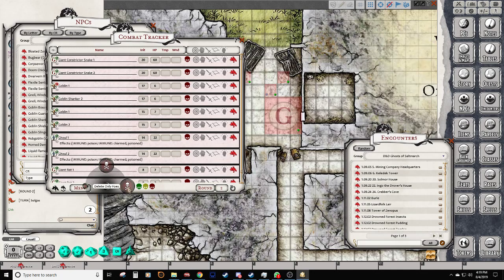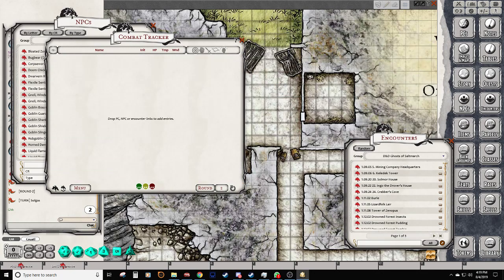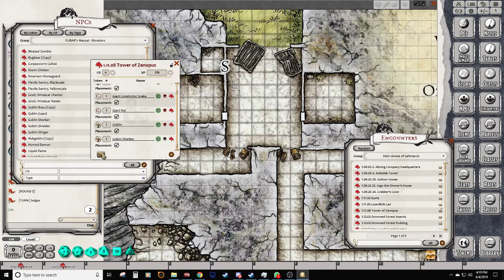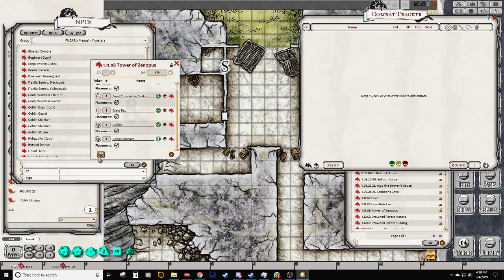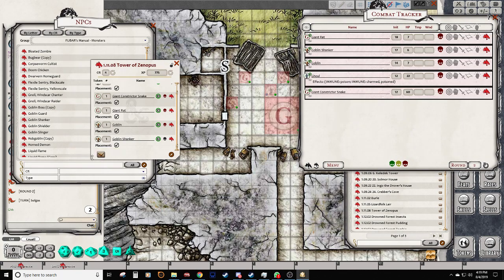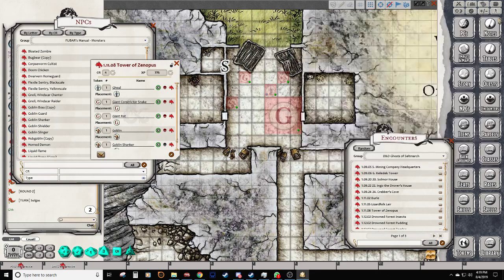How cool is that? So again, just to show you, there's nothing here. Combat tracker is empty. I click place. Boom, everything's there. And if I want to take them off, I just click on the little check mark. So that's how you can kind of pre-place traps and everything.